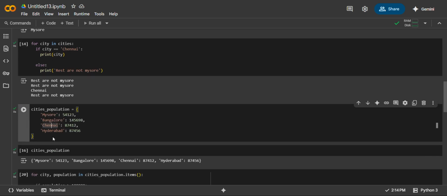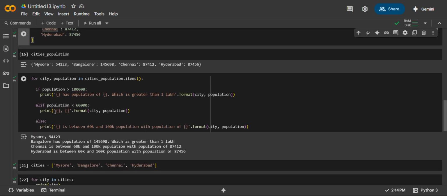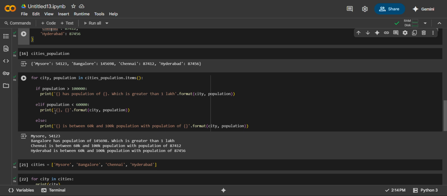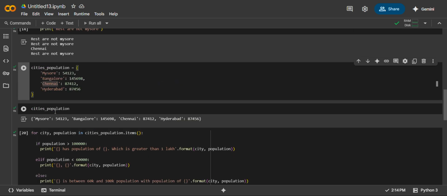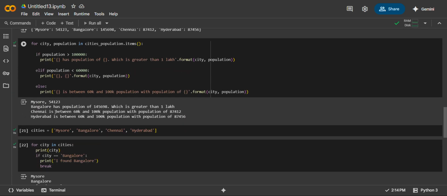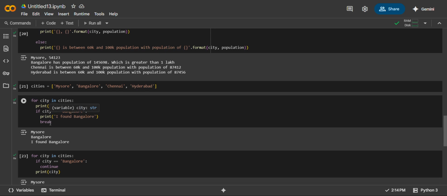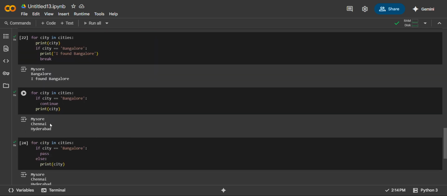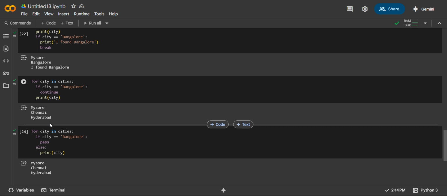You have also used the elif statement for writing multiple conditions for your dictionary item. And you have also used different conditionals as well as the control statements break, continue, and pass, the special statements. So I hope you have understood all this.